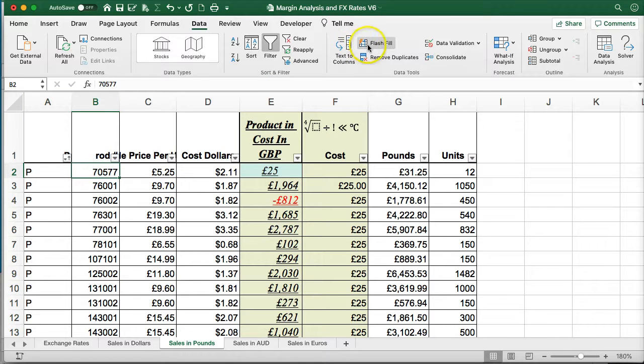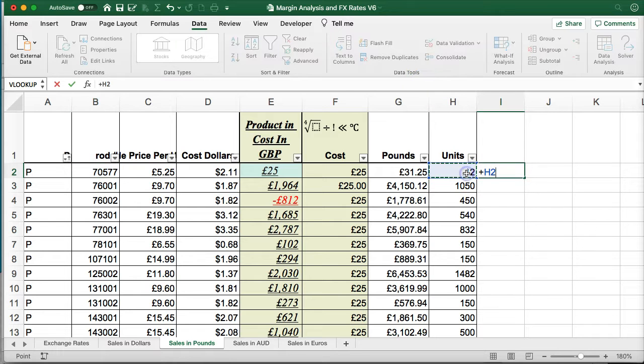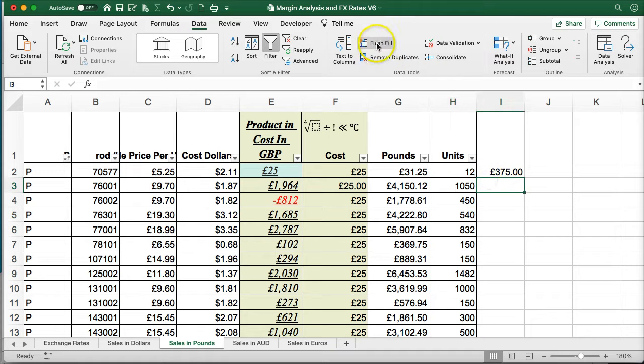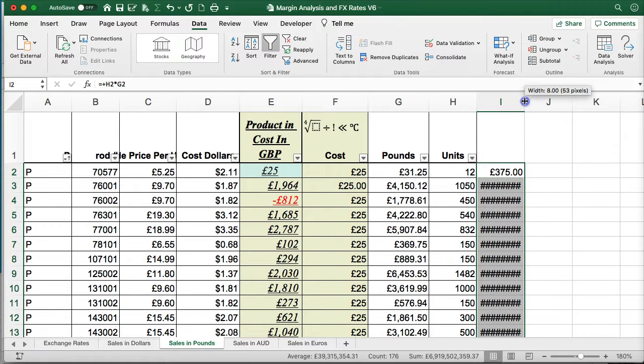So that's useful. Flash fill. So if I had a formula like this, I could use this flash fill to calculate it. An easier orientation would be when this white plus turns to a black plus, I can double click the flash fill.